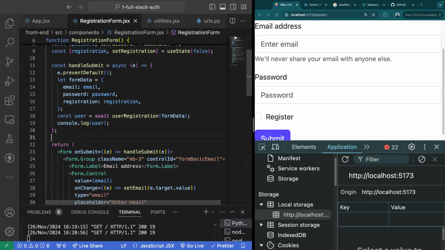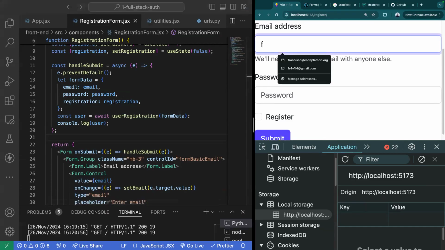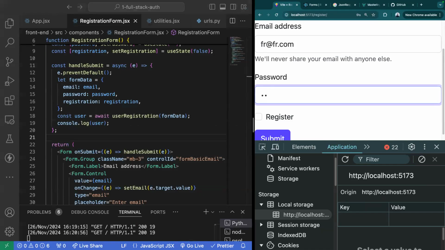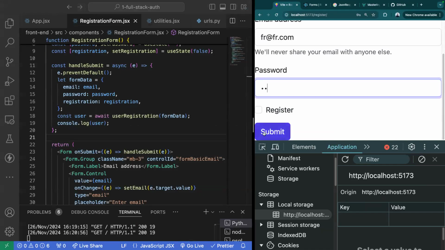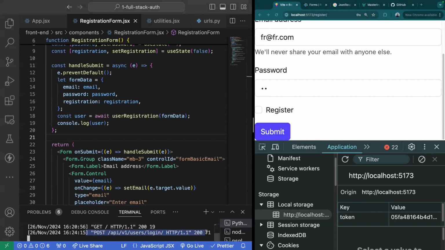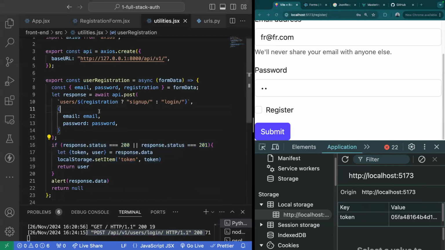All right, so now let's go through this entire process again. So I'm going to do fr@fr.com. I am not registering. I'm going to click on submit. We can see that I received a post request in my Django server. So Django received the request. It was able to authenticate my credentials and return a token and user. We can see that inside of my utilities, I said localStorage, I set an item of token with the correct value. And you can see it inside of my local storage.